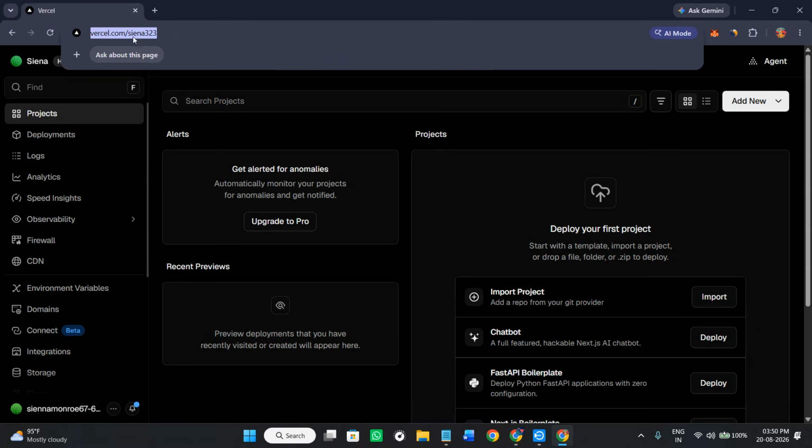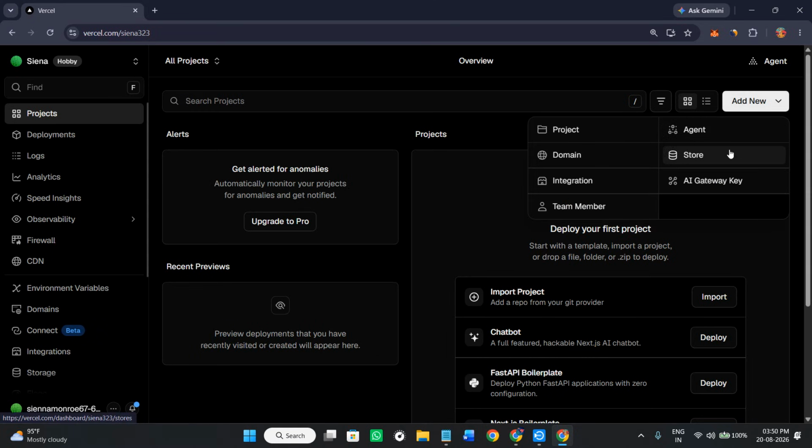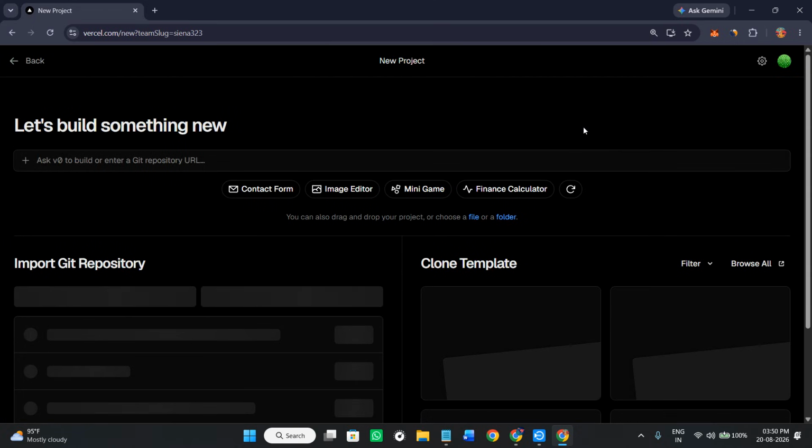So first of all, come here on vercel.com, then simply sign in to your account if you haven't already. Now over here on the Vercel dashboard, you will find this Add New button. You need to simply click on it. Now among the given options, I want you to select the option of Project.